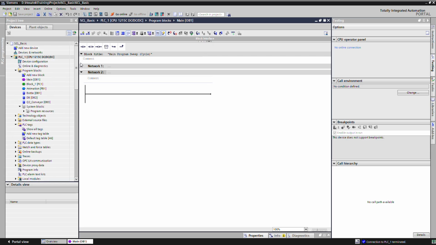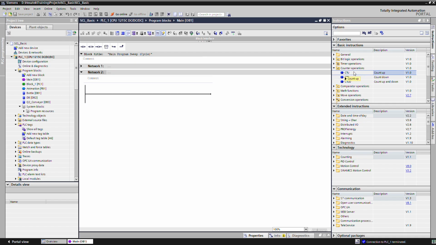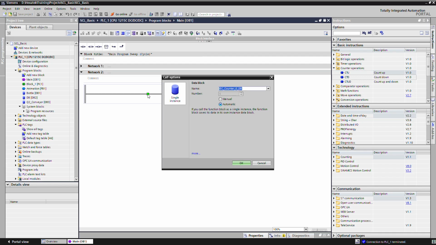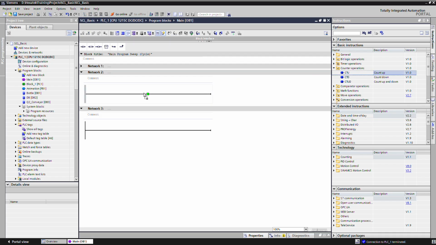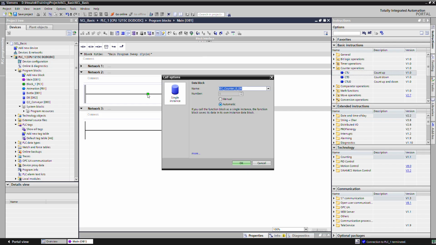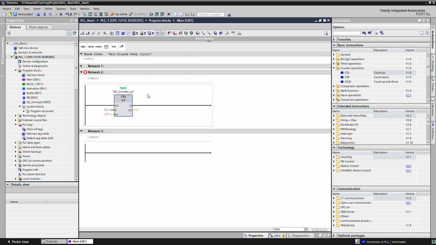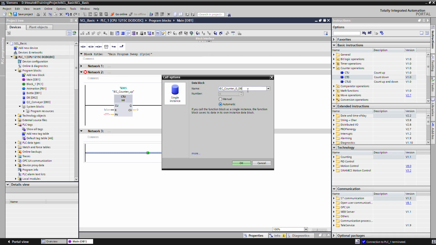Now here we are using TIA Portal. Here we will take one up counter, and we will also take a down counter.